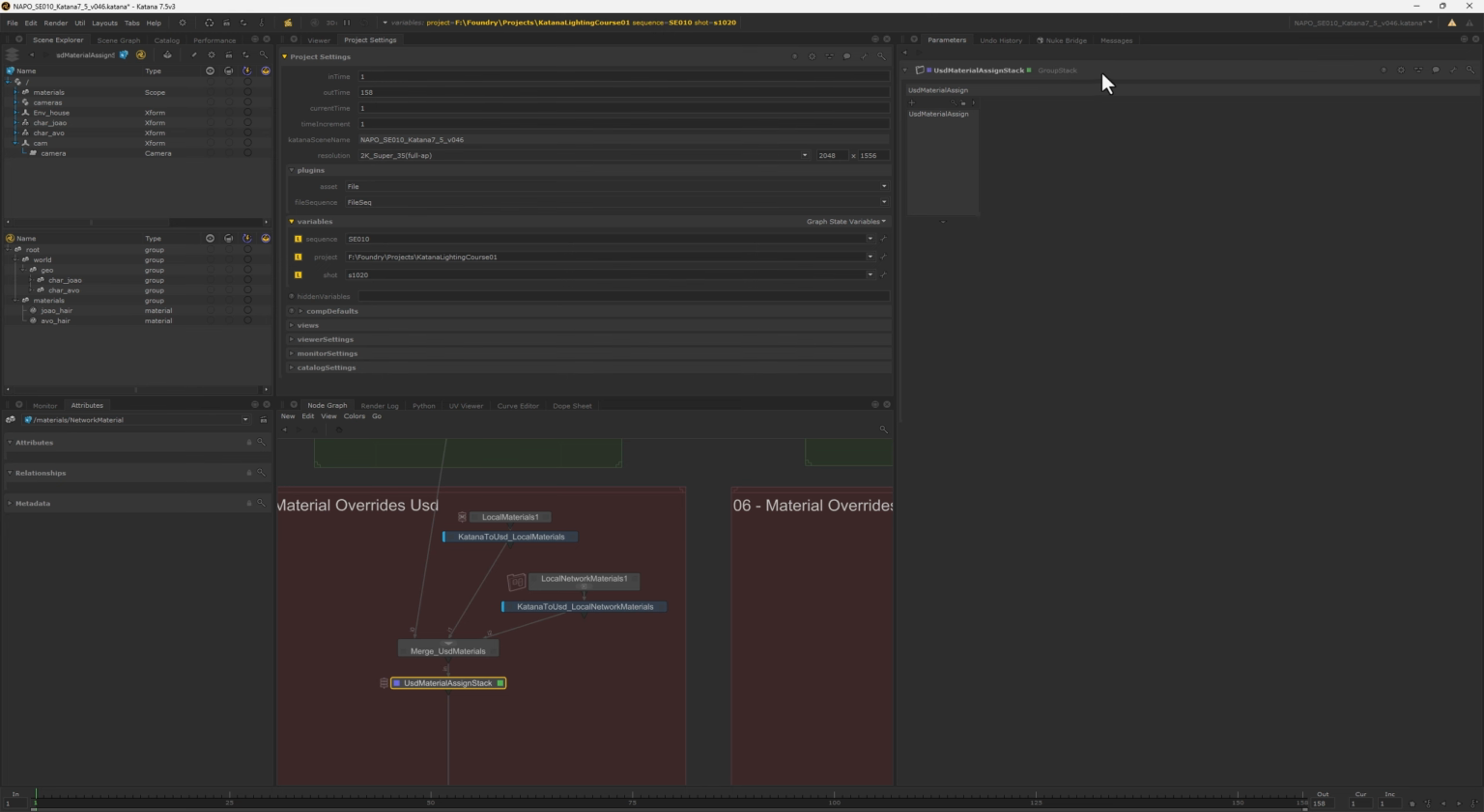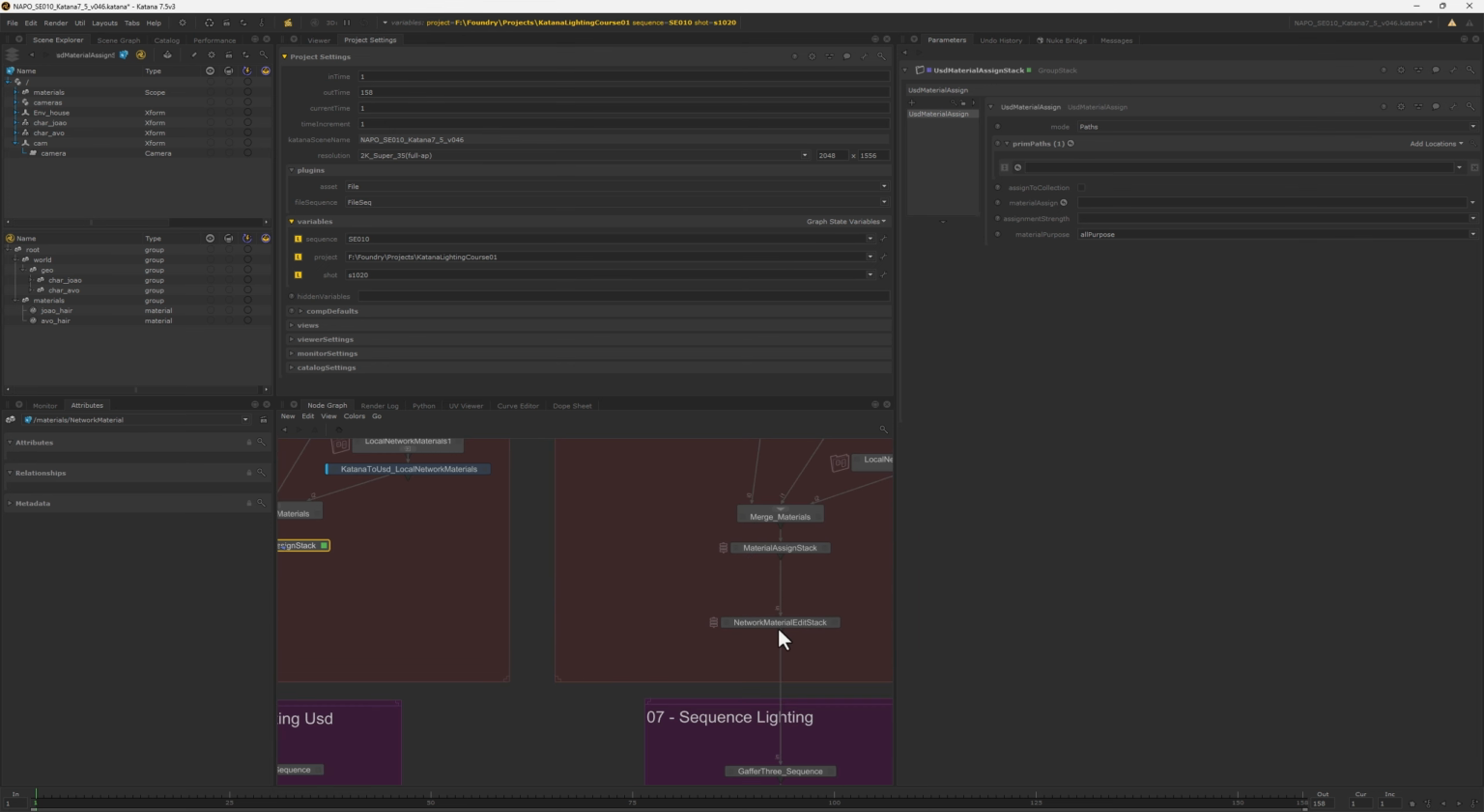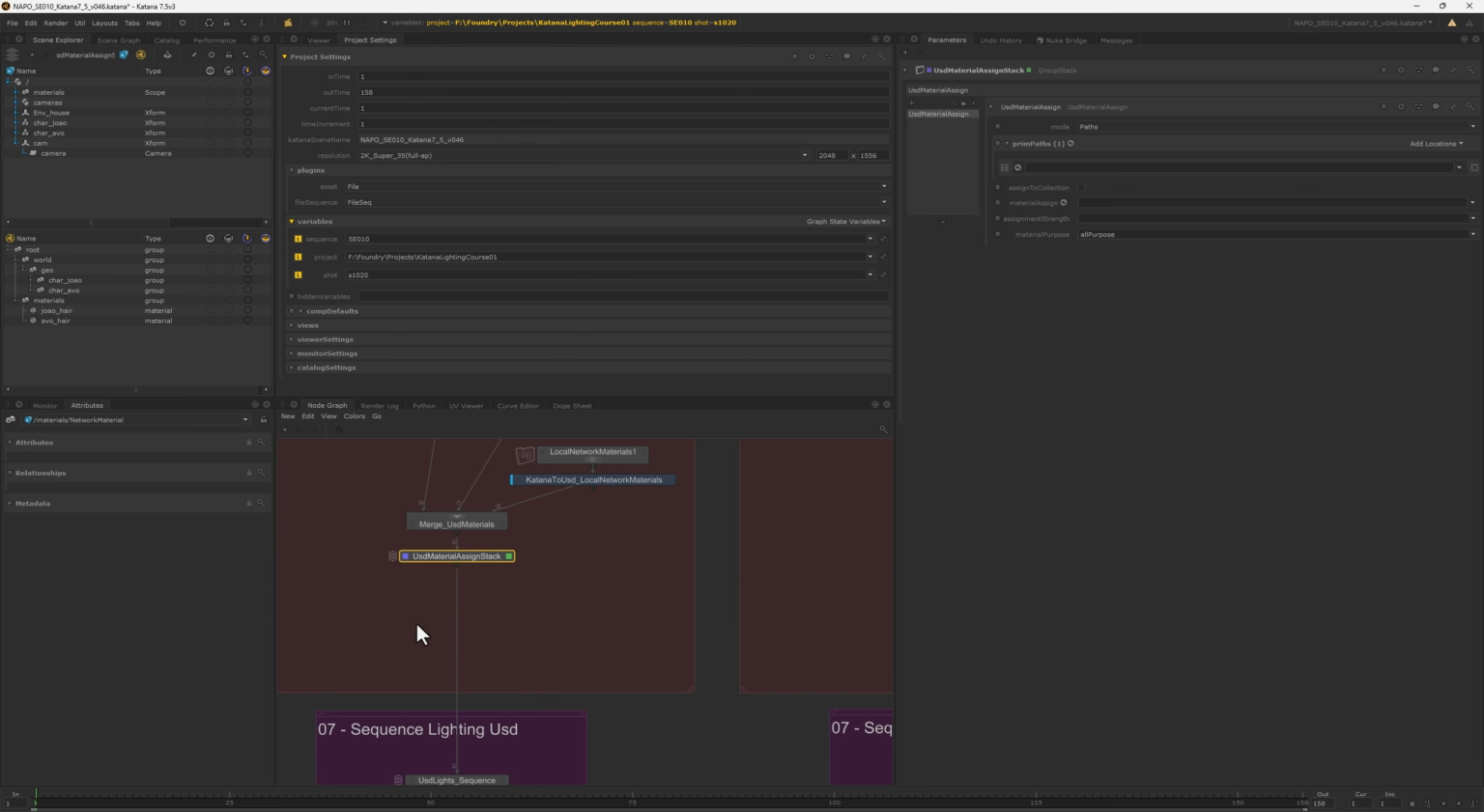And then there is a group stack here as well for a USD material assign node. And then it just works the same way as the standard workflow. I did not do a material edit stack yet. It gets a little bit more complicated moving things back and forth. If you had a USD material coming in and you wanted to change it, I would recommend you go USD to Katana, do that work, and then Katana back to USD. And then you have to make sure that you assign it.